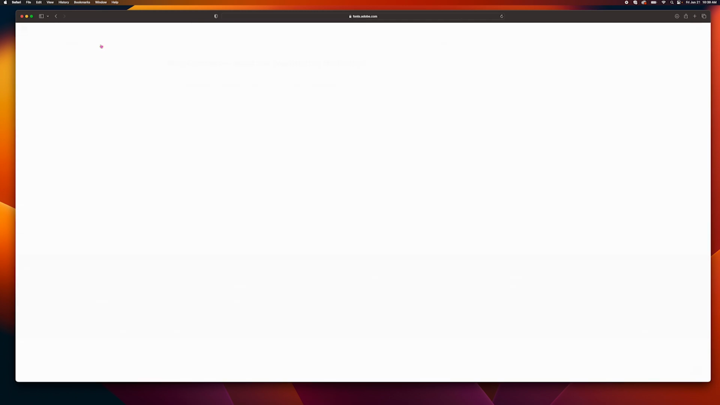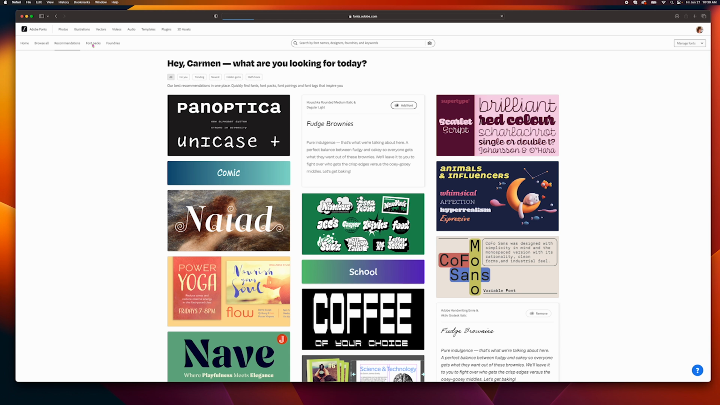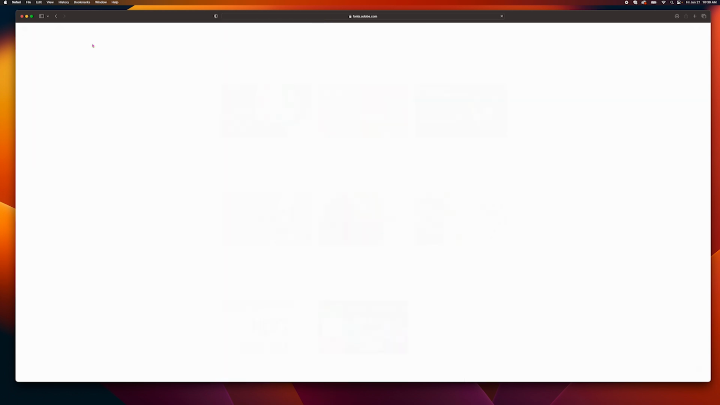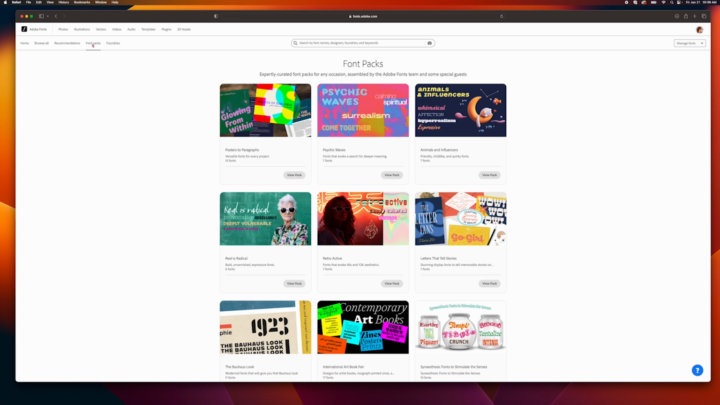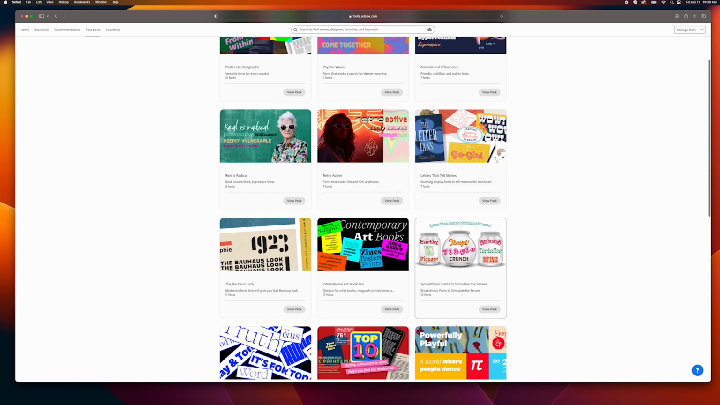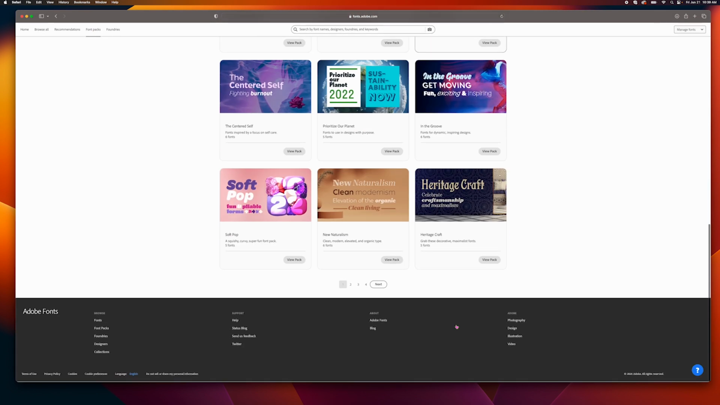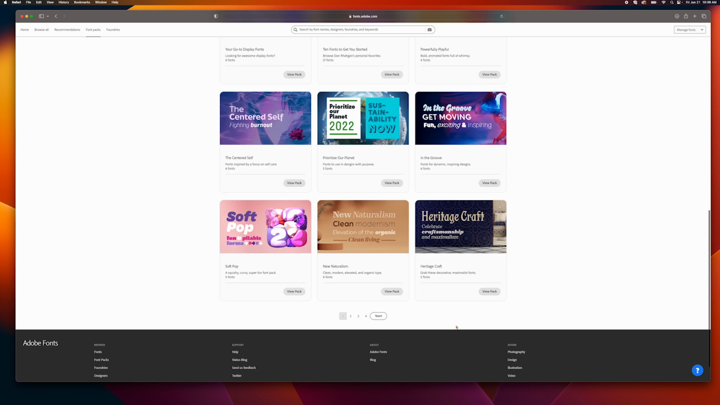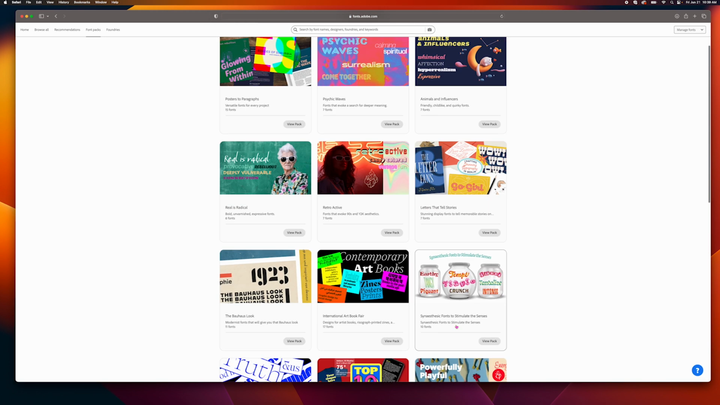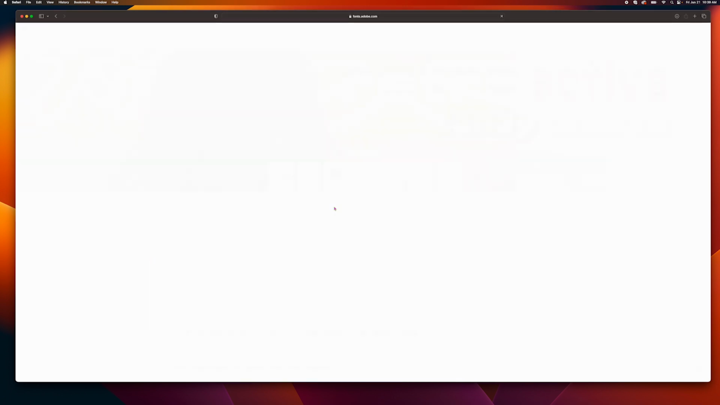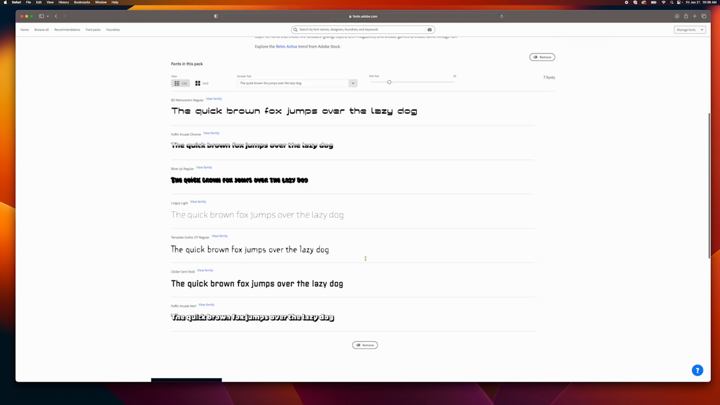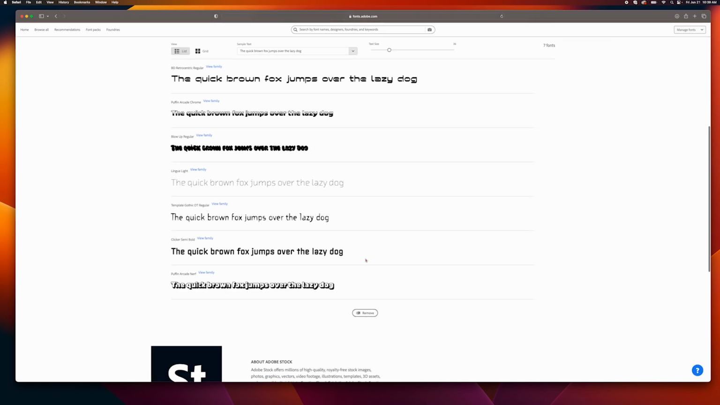The other cool thing you can go to, whoops, I didn't mean to click on that, is the font packs. So you can look at families of similar fonts. So you can see here, there's a lot of cool stuff going on. And when you click into these, so retroactive, I'm pretty sure I have this one downloaded. We're going to go into that. You can see all the different choices here.